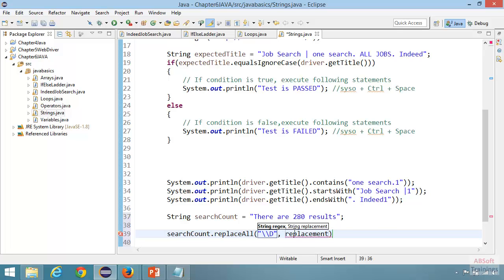Then we want to replace with a blank string. We just want to delete those non-digit characters. So here we are saying that searchCount dot replaceAll non-digit characters with blank, just delete them. Once you do that, you are going to get a string with digits. Then we need to parse this string and get the actual integer value.